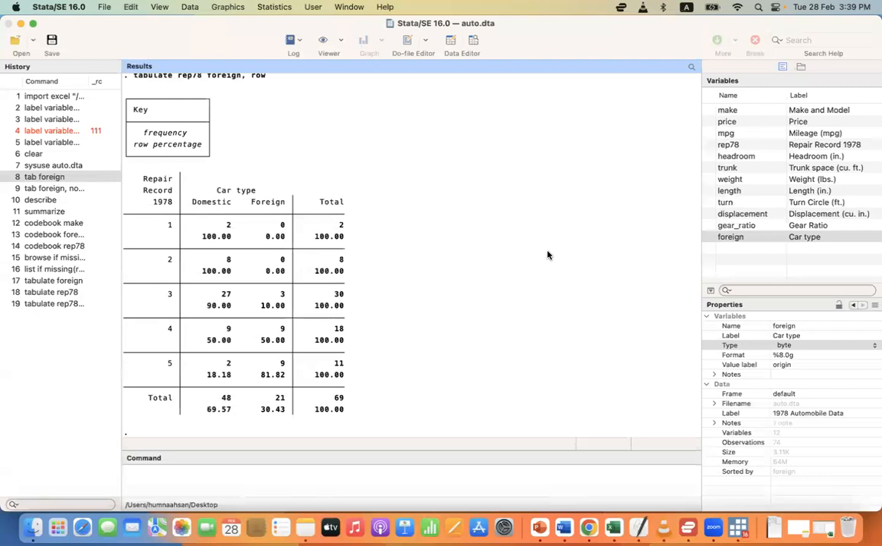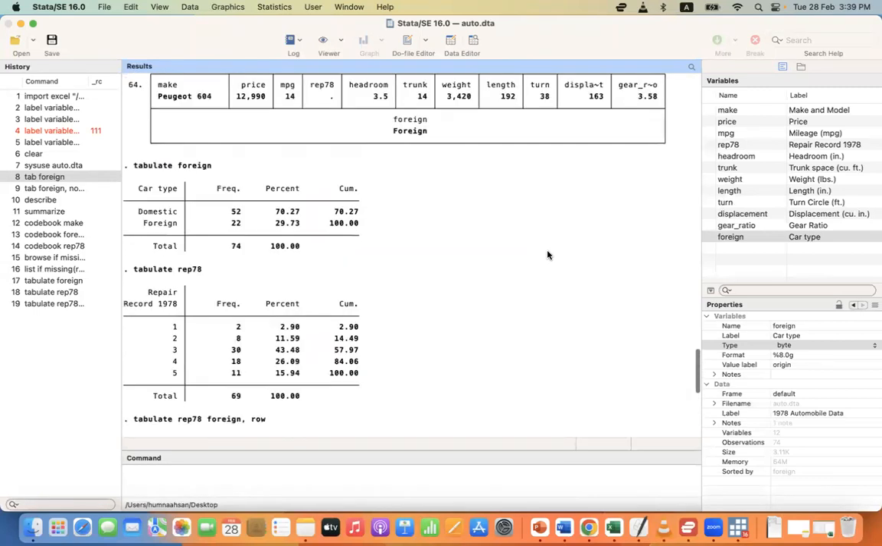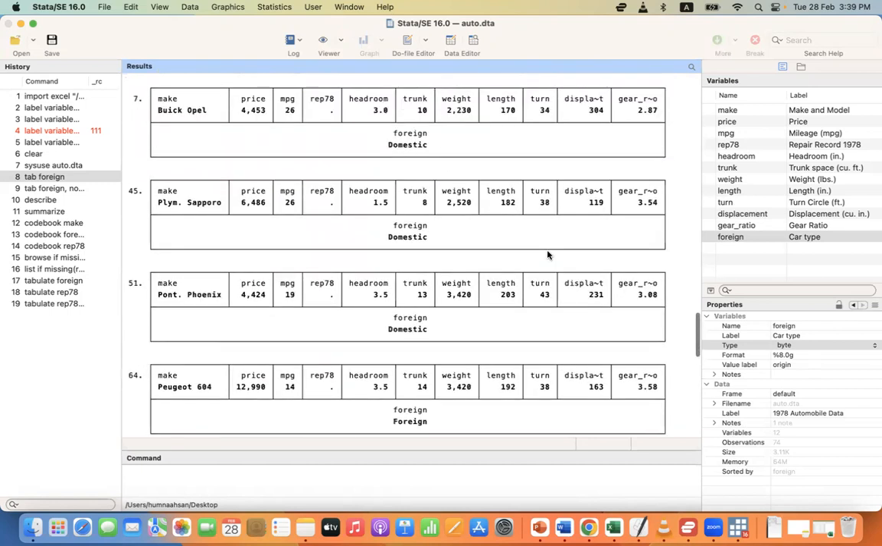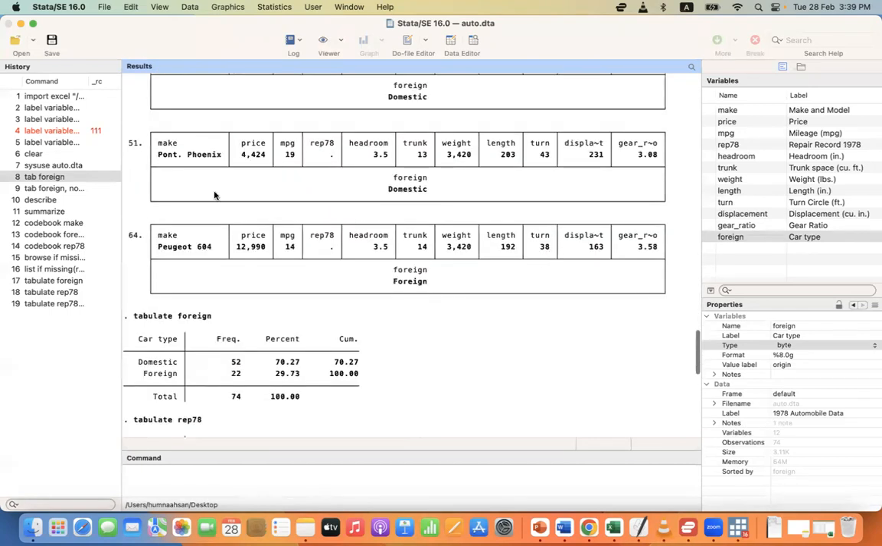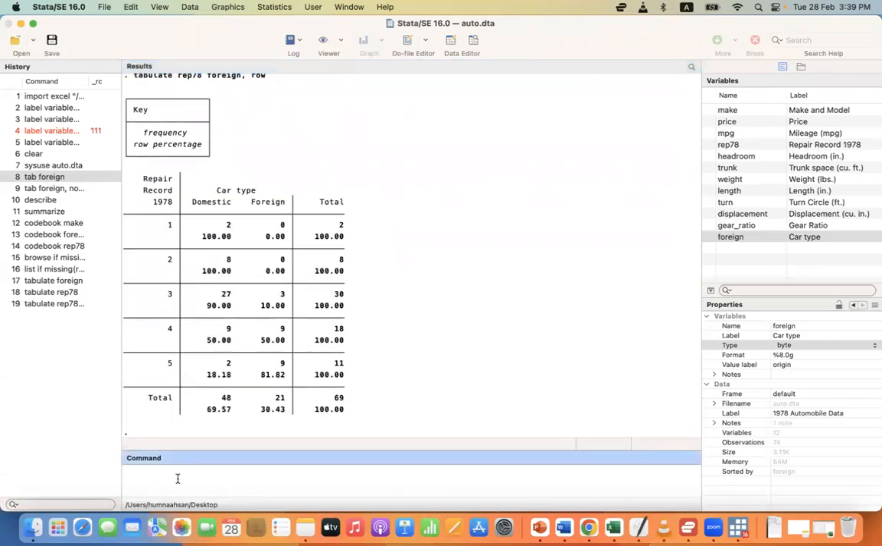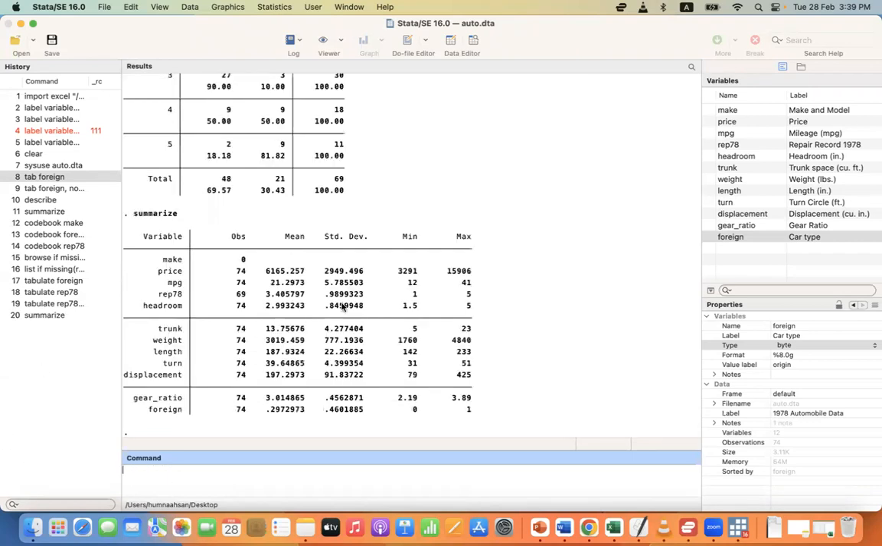Okay. So up till now, we've seen how we use the command describe, then we've seen how we can use summarize, browse, tabulate. Another thing that we can do is for the command summarize. When we did the summary first, if you remember, we did it for the whole data set. Now you can also do it for specific variables to see how these variables are behaving.